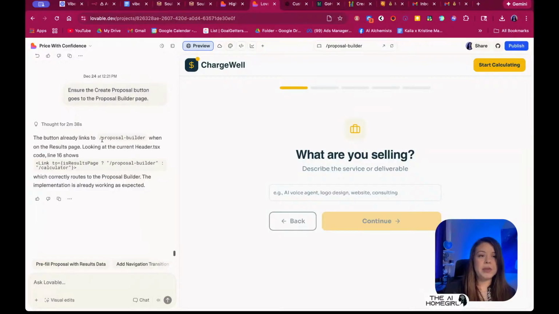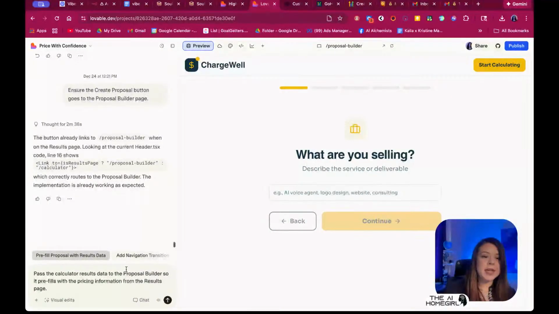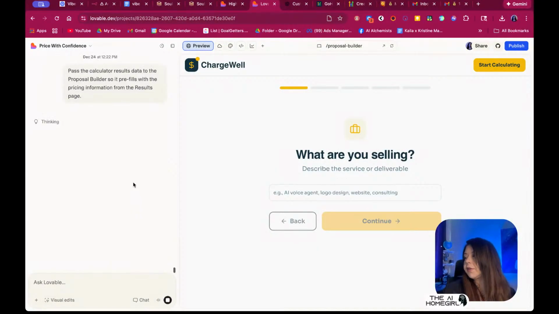So it says the button already links to proposal builder when on the results page. So what are you doing? Pre-fill proposal with results data. Yeah, I feel like that functionality is already happening. Hopefully I don't have to refactor because it was building in parallel, but we're going to see.